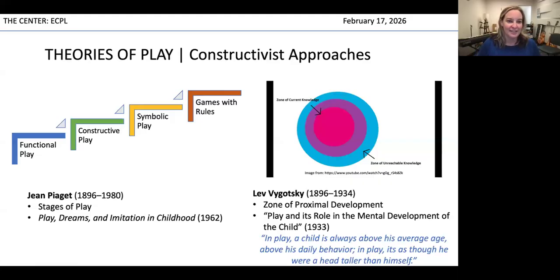You may remember from your studies Piaget and Vygotsky. Piaget, of course, talked about play, and he gave different stages of play here: functional play, constructive play, symbolic play, and games with rules that you sort of ladder up to. You'll see Mildred Parten's stages of play here in a second as well. And then Vygotsky talks about the zone of proximal development. So there are things that I can do, there are things that I cannot yet do. In order to get between these two places, I enter what he would call the zone of proximal development.